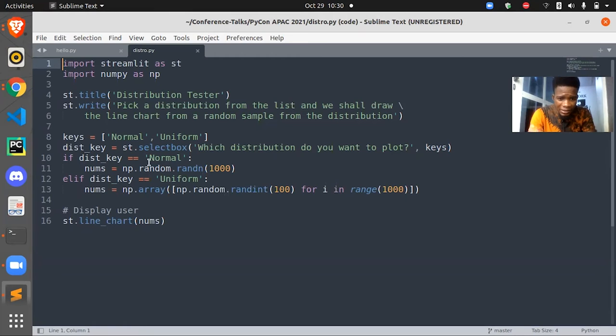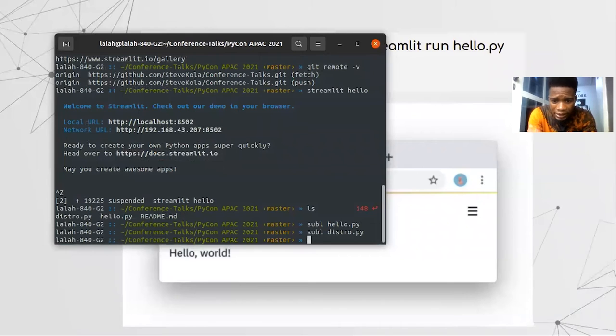Now, if the user selects normal, we want norms to be randomly generated numbers within the range of 0 to 1,000, right? But if the key selected is uniform, we want to have an array of numbers within the range of 1 to 1,000. And finally, we are plotting a line chart of the norms, right? So I'm going to go over to my terminal, and I'll run that script right now.